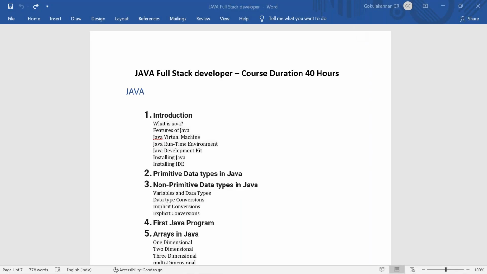So I'll be sharing my screen. Let me know if you're able to see my screen. Is my screen visible? Yeah, we are able to see it.